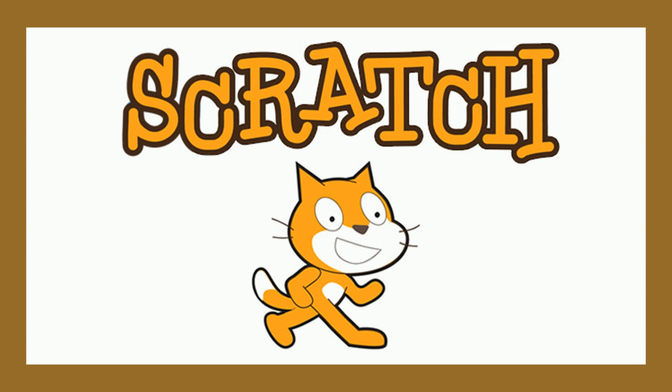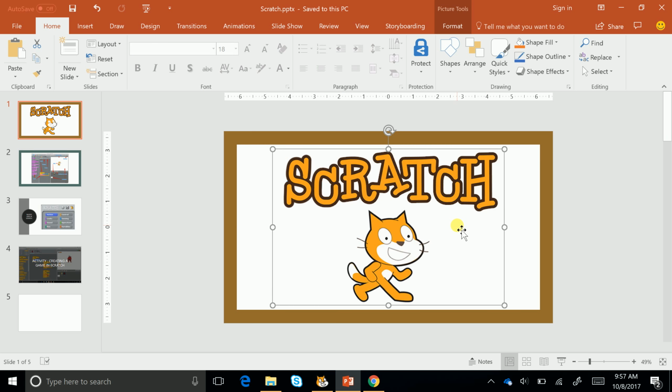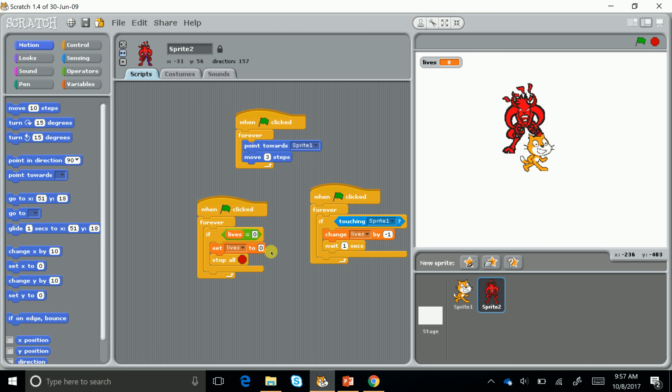Hello everyone. In this tutorial we are going to discuss Scratch, and the version of Scratch which we are using is 1.4. So let's start. This is the Scratch interface.